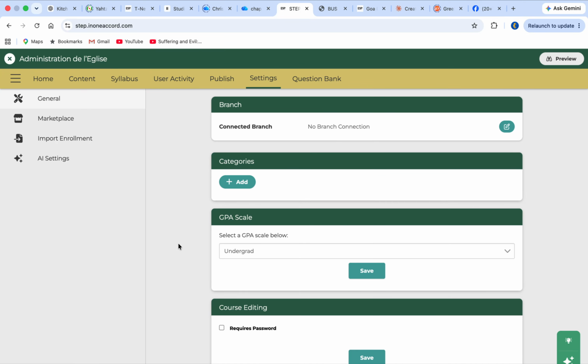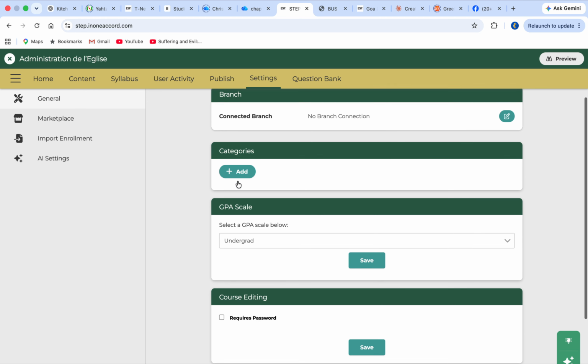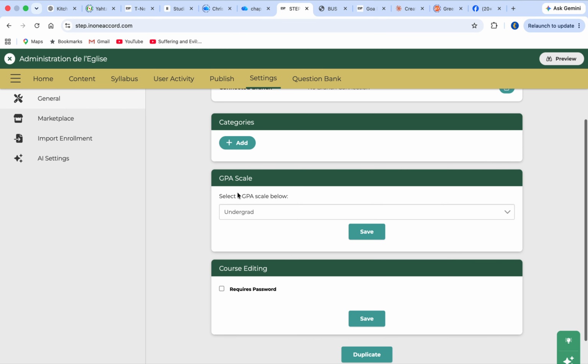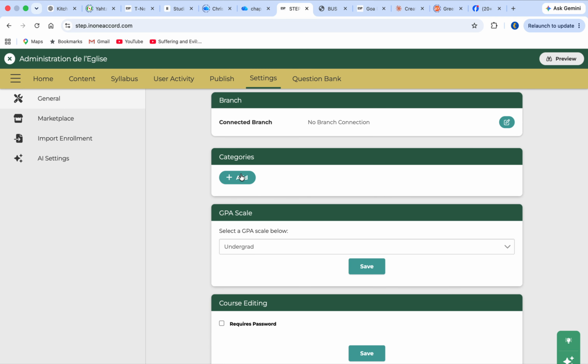To finish the courses, there's just a couple more things you need to do once you've added the content. You need to come to settings, and for each course, you need to add its categories and its GPA scale.